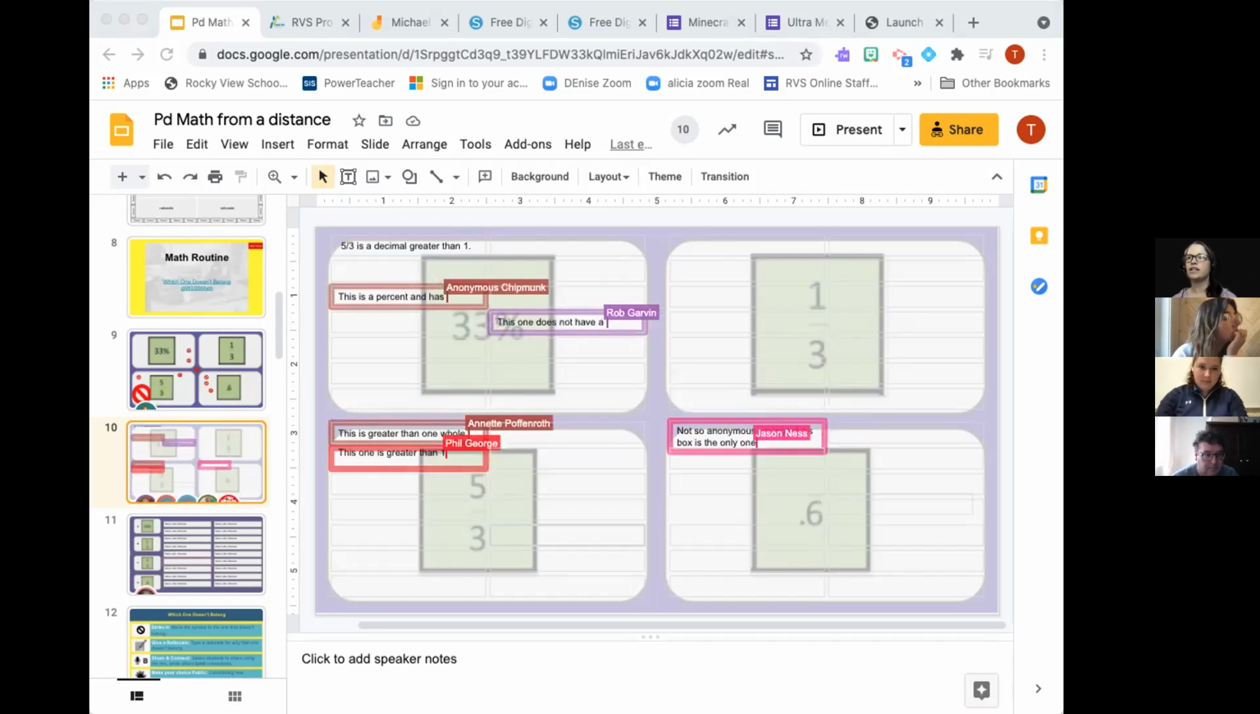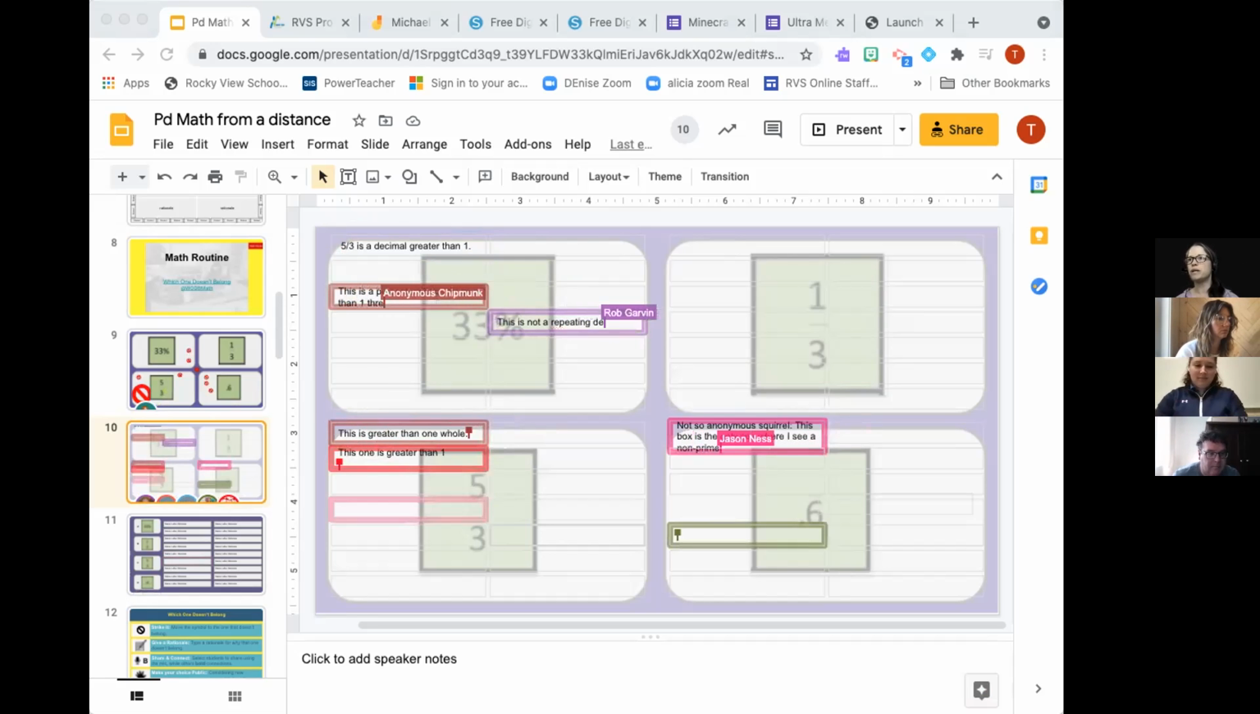Okay, and as you're finishing up your ideas, just go around and read some of the other people's ideas as well. And if you make a connection or you have an aha moment and you agree with somebody else, just make their words bold.